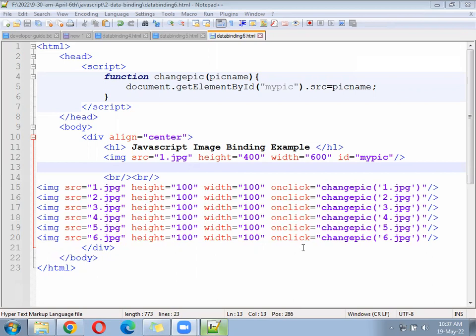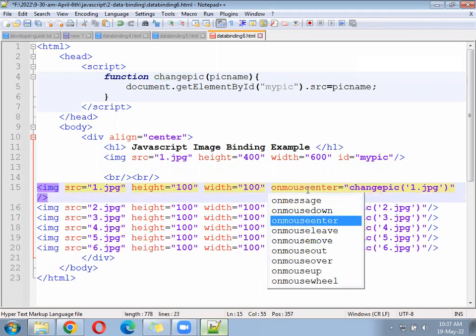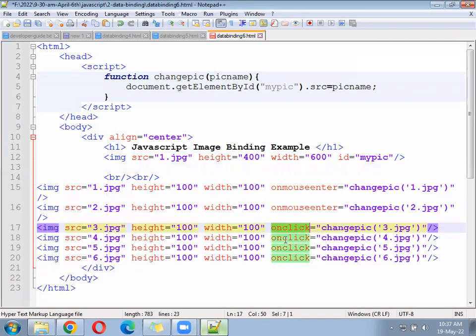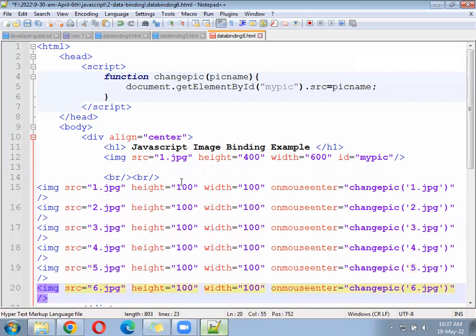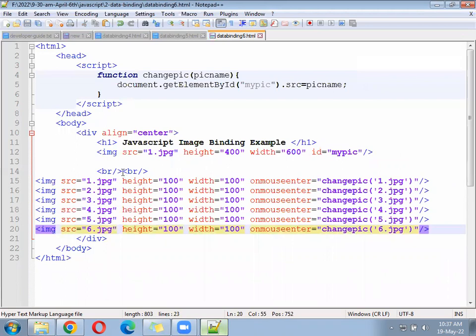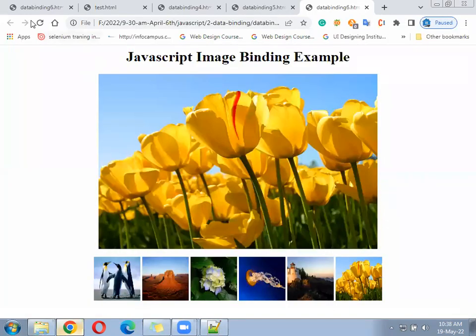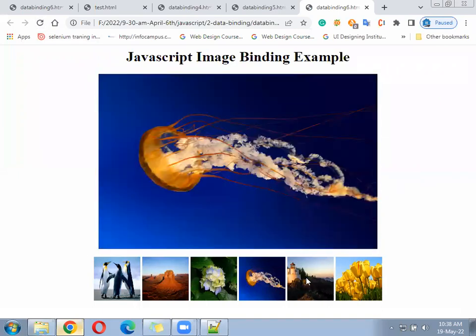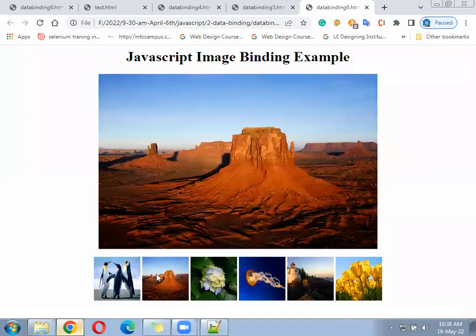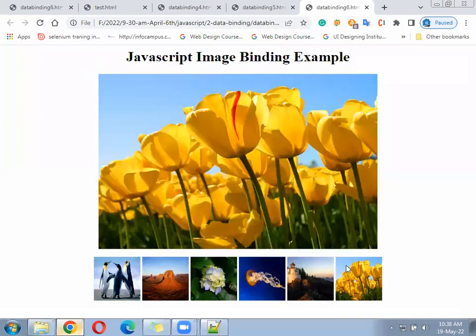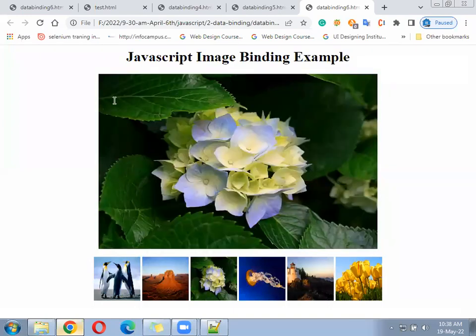Change the event to on mouse enter. As soon as the mouse touches the photo, the photo will get changed. On mouse enter, we can add everywhere. Right, it's happening. Yes, the confirmation should come in the chat.